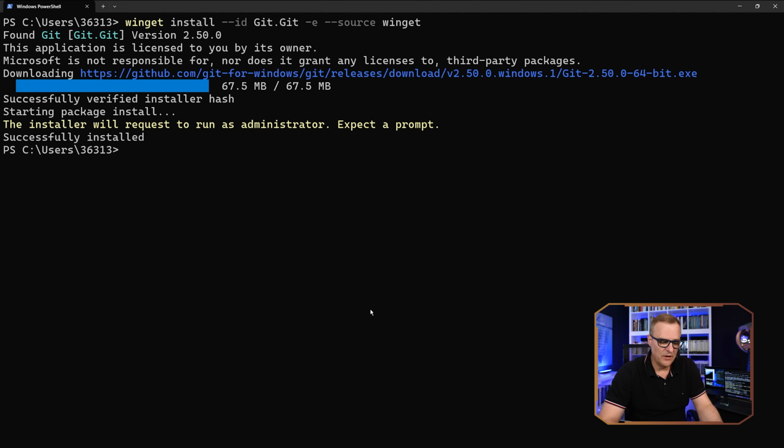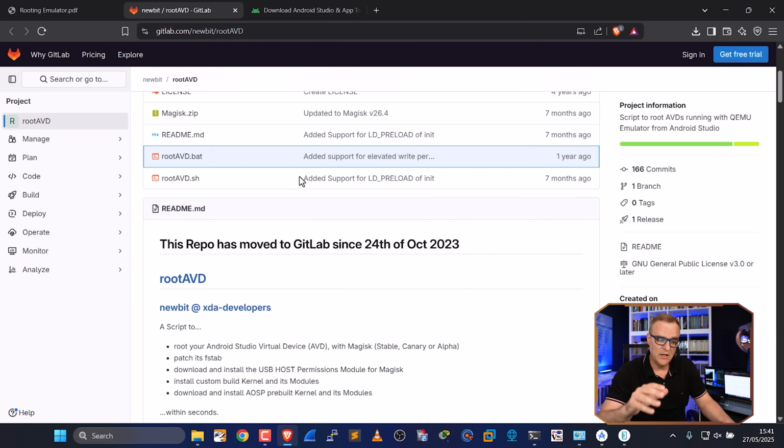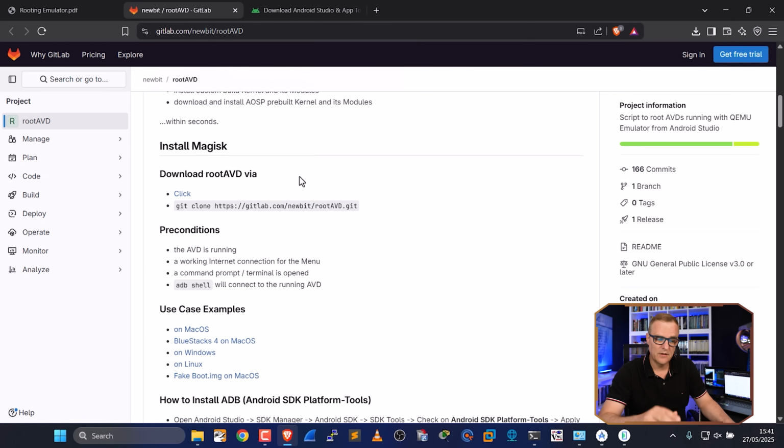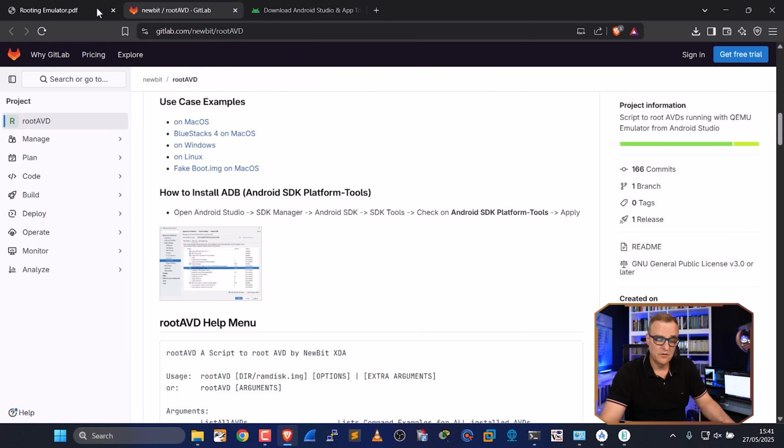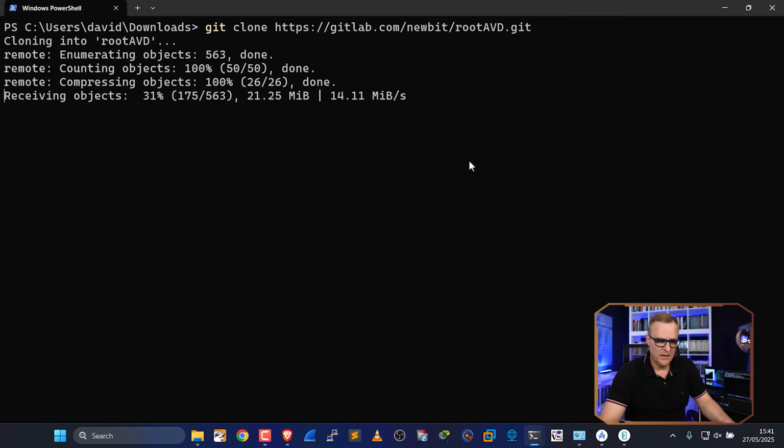Okay, so the software is now installed. The next step is to download rootAVD. You can find this project on gitlab.com. As always, just a warning again, you are installing software like this at your own risk. So don't just download this unless you verify that you're happy to use it. I'm happy to do that, so I'm going to clone that and install it.